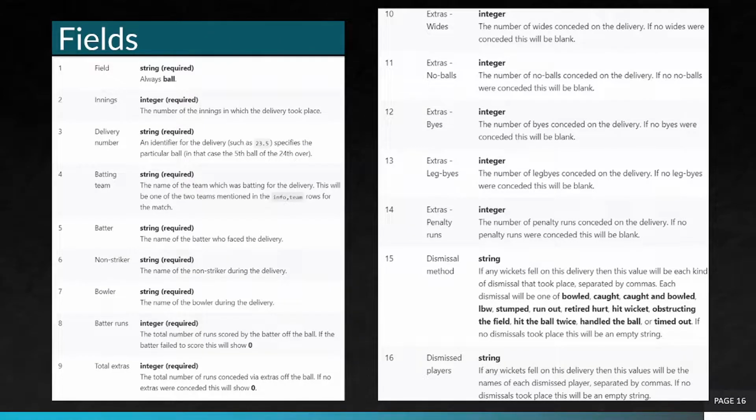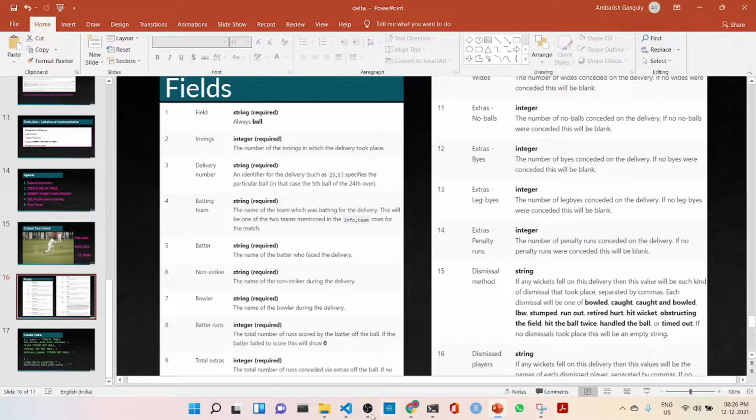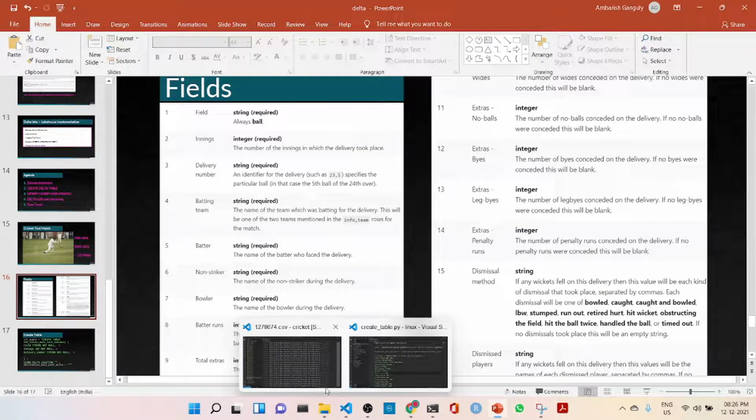We can catch a glimpse of the fields that are there. It has a field, the first field, which is always a ball, then innings, delivery number, batting team, batter, non striker, bowler, batter rounds, total extras, extras wides, extras no balls, extras byes, extras leg byes, extras penalty runs, dismissal method, and dismissed player. So let's look at the data in depth.